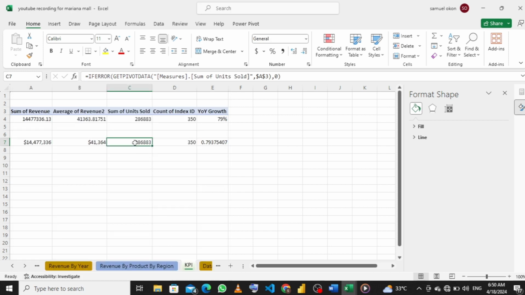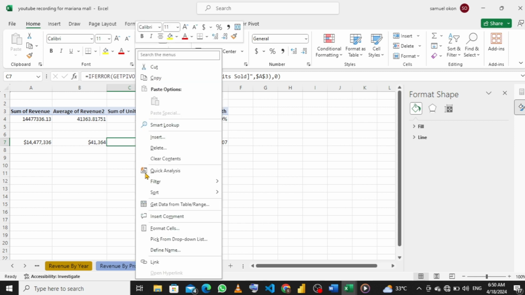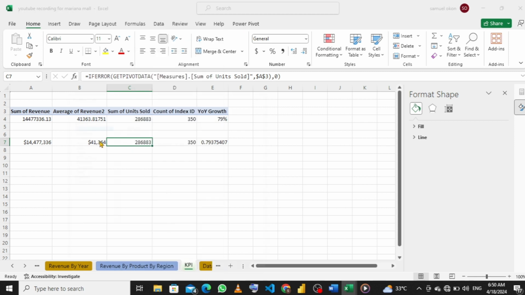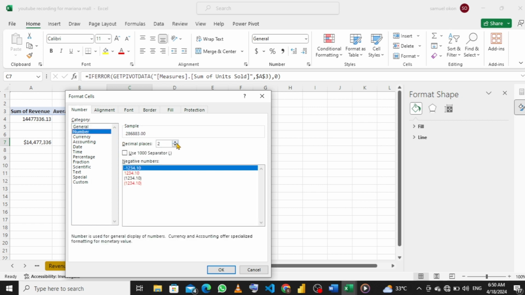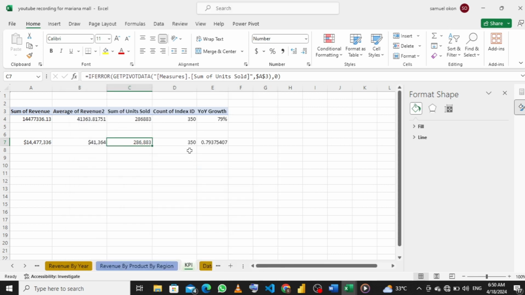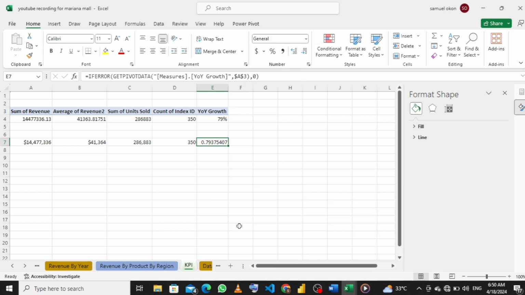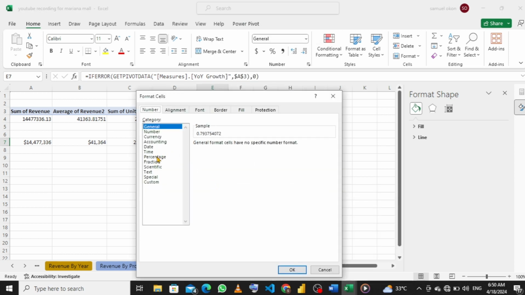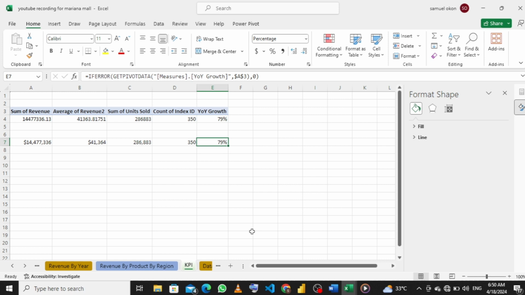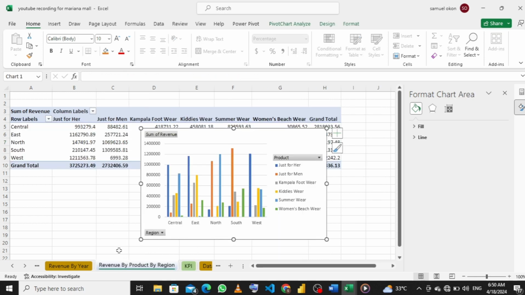This is in units, not currency, so I'll just format it to number, no decimal please. Check this, click on OK. So let me format this. This should be in percentage. I'll go to format cells, percentage, 0 decimal please, and I'll click on OK. So we are good to go.